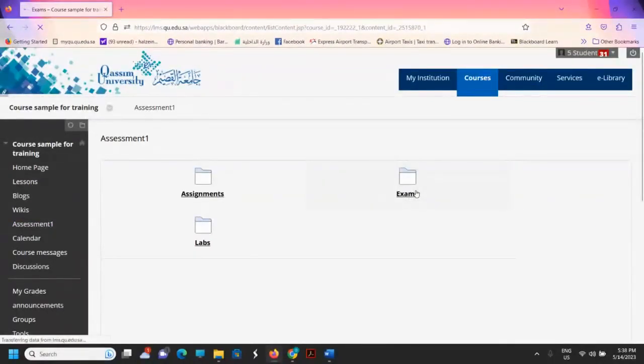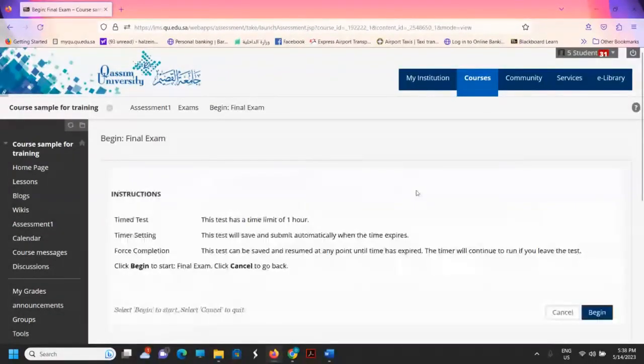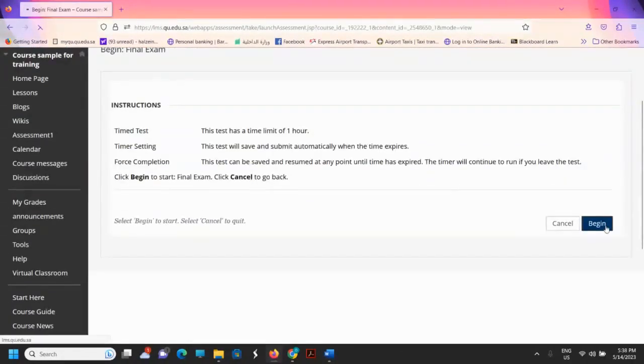Now for the exams here, he will click on final exam, and there are some instructions here. This test has a run time of only 1 hour. Timer settings: this test will save and submit automatically when the time expires. Forced completion: this test can be saved and resumed at any point until time has expired. The timer will continue to run if you leave the test. These are the instructions. Click on begin.